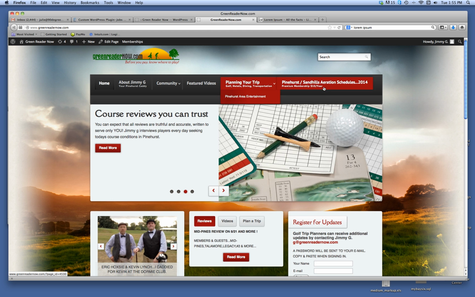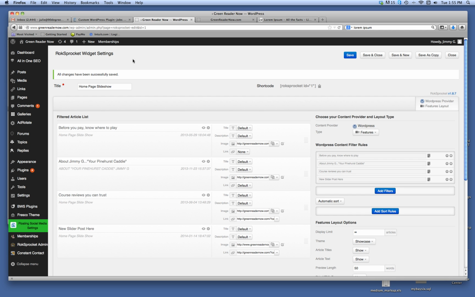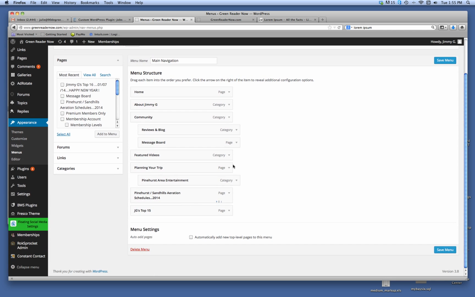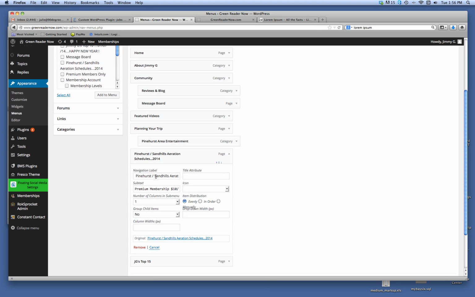Going back to the WordPress admin here, where you do that is under Appearance, Menus, and I'm going to go down here. I can see right here where the problem is occurring. It's pretty obvious because even in the admin it has to drop down to 2 lines in order to fit on this little section here. So I'm going to click that to open it, and I'm going to shorten this to nothing but aeration schedules.